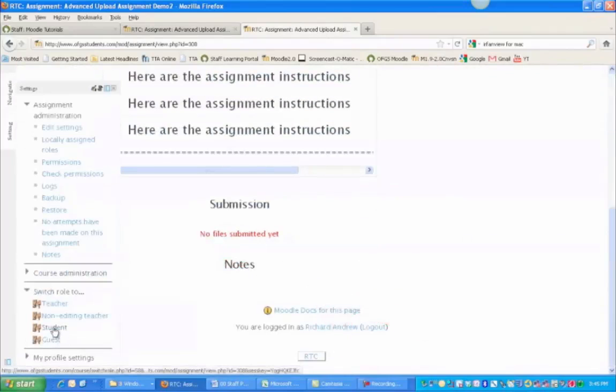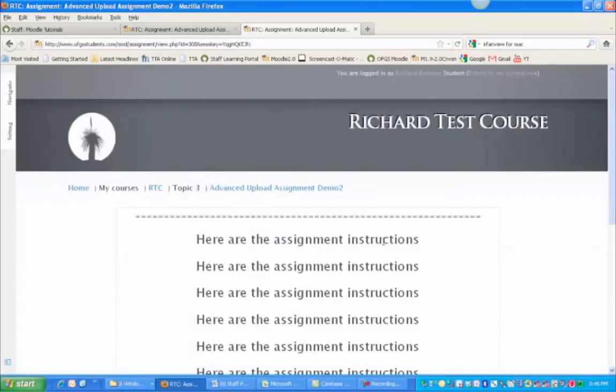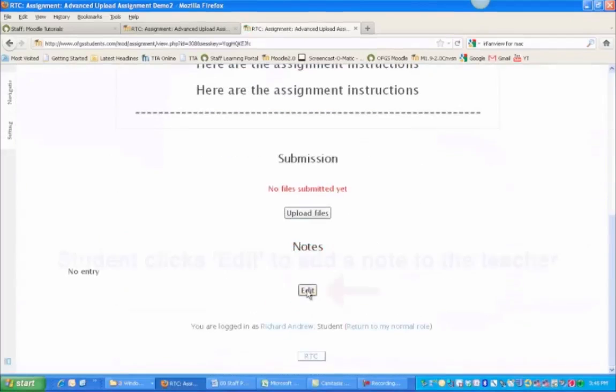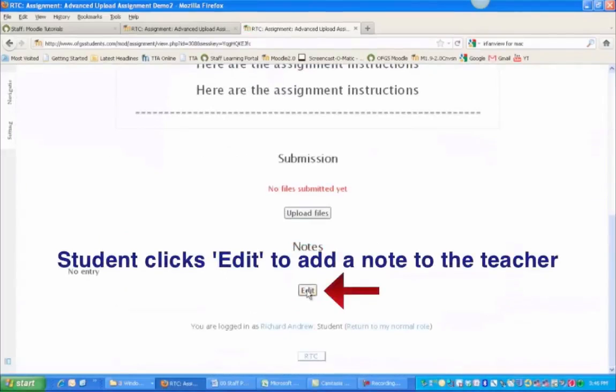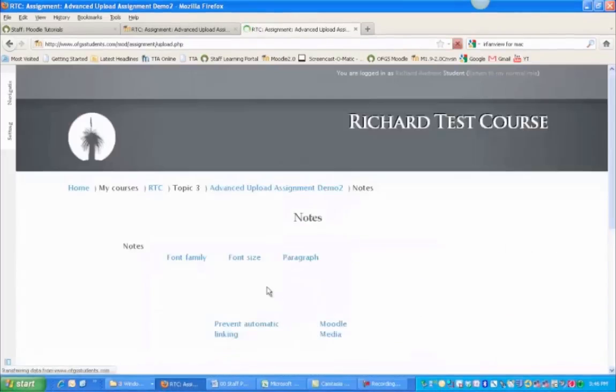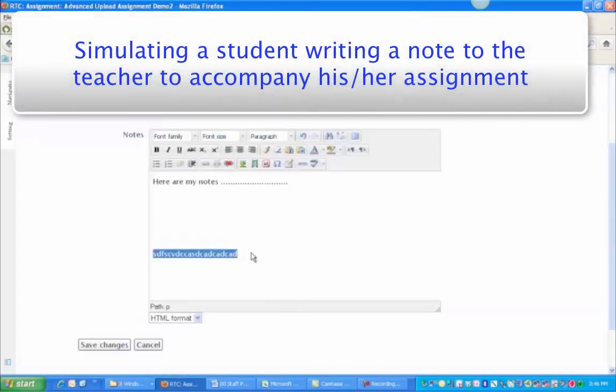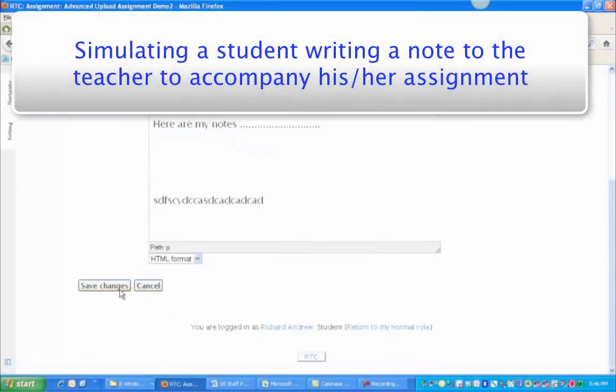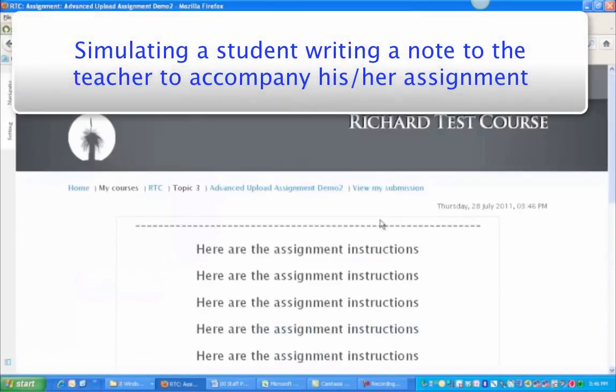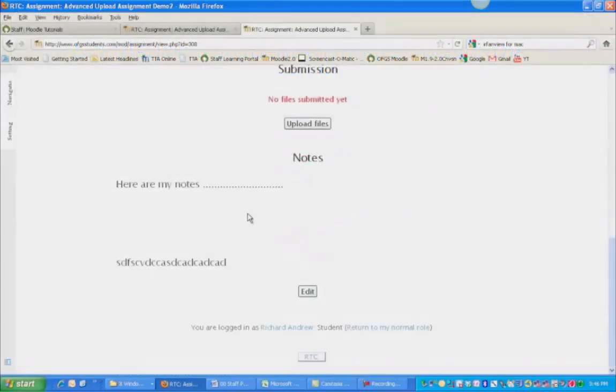Let's switch role to student. So this is student view. If I'm a student and I want to add some notes, I can of course change the size of that. It's just like before. So there we go. Save changes, and let's see what that looks like. That's the notes option.